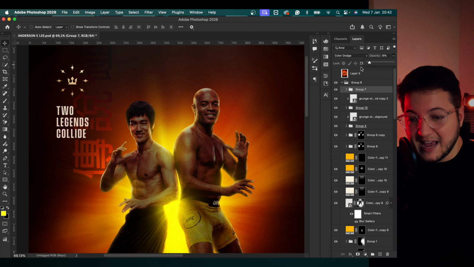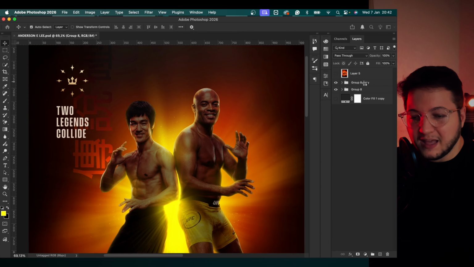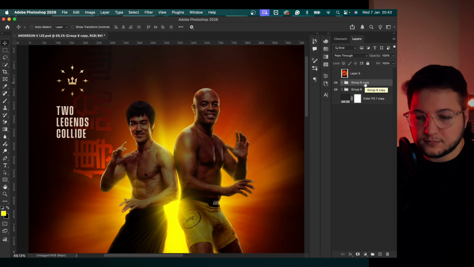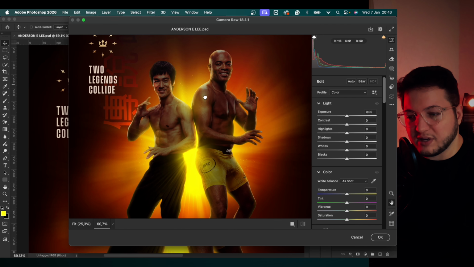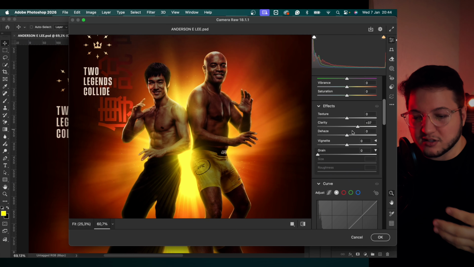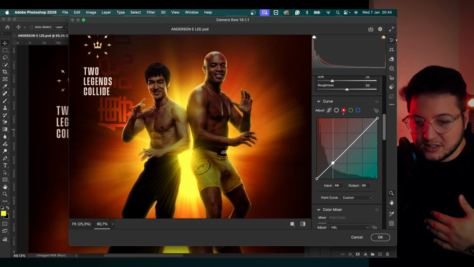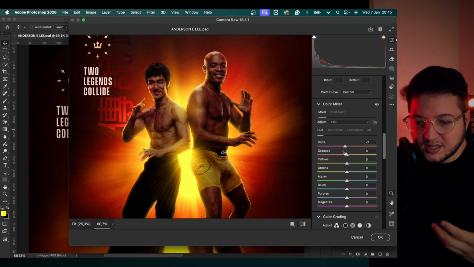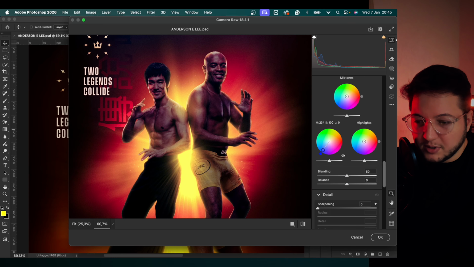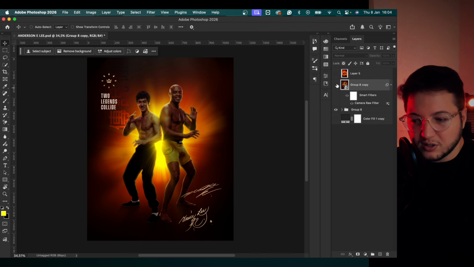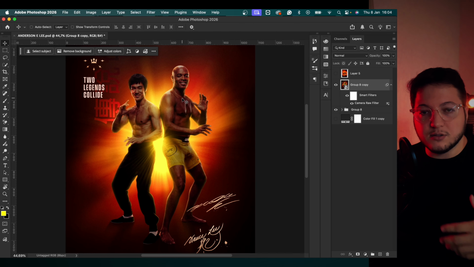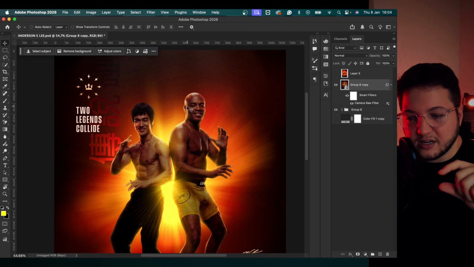So the next thing that I actually do is I group everything, I rasterize it, and I'm going to put in camera raw. So camera raw is the last cherry on top, is where you're going to just test things out, test out colors, shadows, sharpening, and this is how it looks with the camera raw. It just looks absolutely different, and this is a cherry on top.